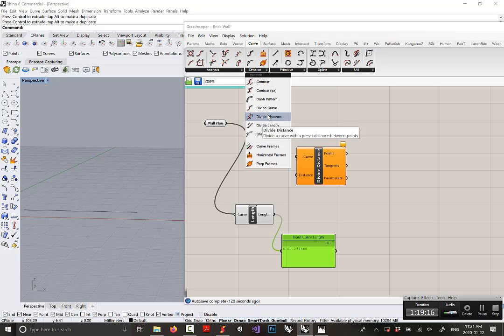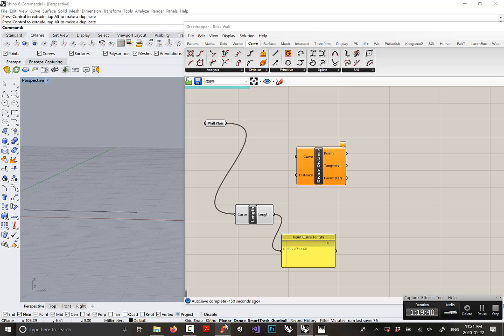Does anyone know why we might choose divide by distance versus divide by length if we want a flexible definition? So a brick that can wrap both around straight lines and curved lines. You could change the points, and that would change whenever you divide them. Kind of. I'll show you why.